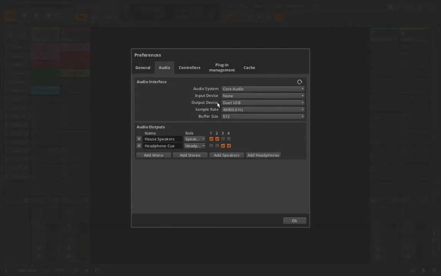And we can already see my output device is correct. It's showing the Duet USB, sample rate fine, buffer rate fine. And let's imagine that it came up and all it gave me was house speakers 1 and 2. Now I need to add my headphones, and to do that, all I'm going to do is click Add Headphones right here. I could click Add Stereo. It would be basically doing the same thing, but I know that I want headphones, so I'll click Add Headphones, and I'm going to call these Headphones Q. All right, Headphones has been selected here, and it's going out to 3 and 4, which is exactly what I want.